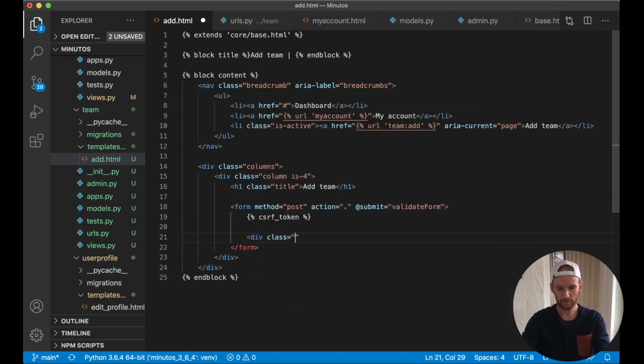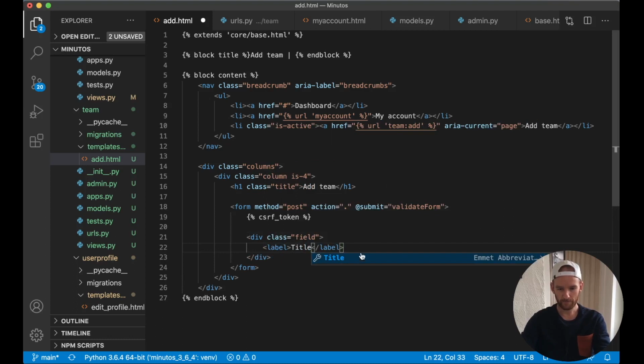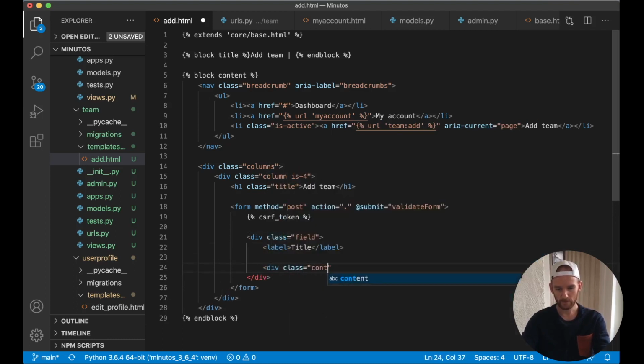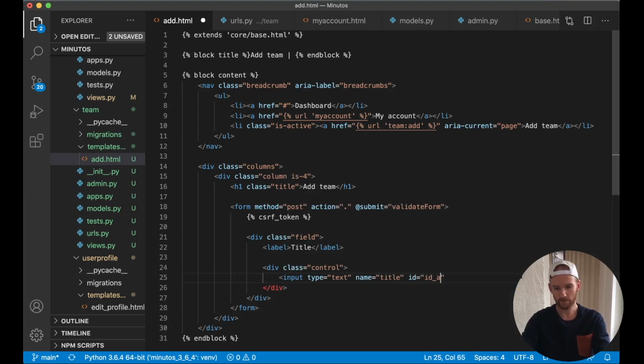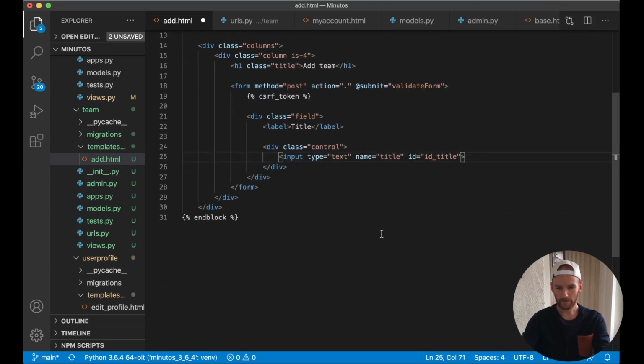Div class field, label title. Div class control, input type text, name title, id underscore title, and then the v-model title.